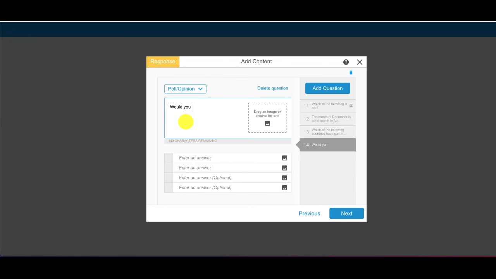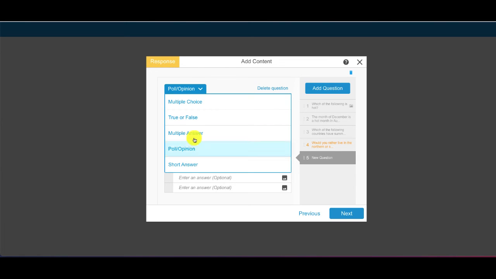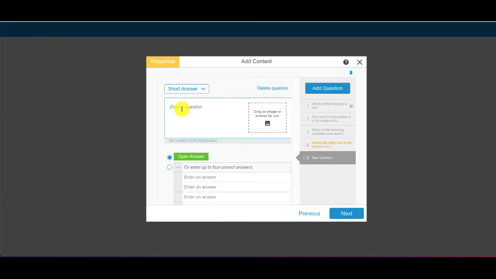Would you rather live in the northern or southern? And these aren't actual questions you would use. We're just demonstrating the tool. So that's an opinion. So we won't give them an answer there. Add question. Short answer. Please enter your name. And it's an open answer, or I could enter up to 4 correct answers.